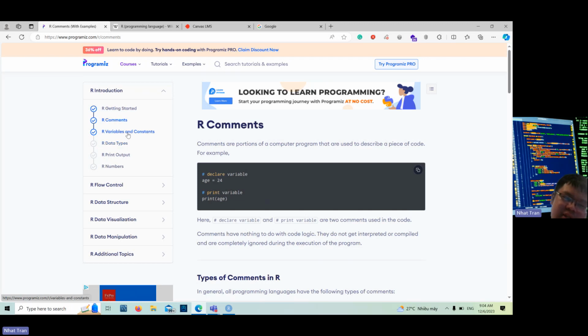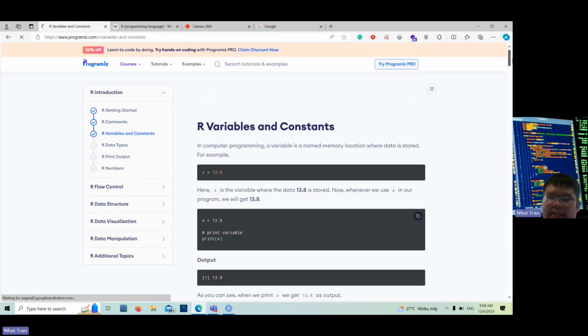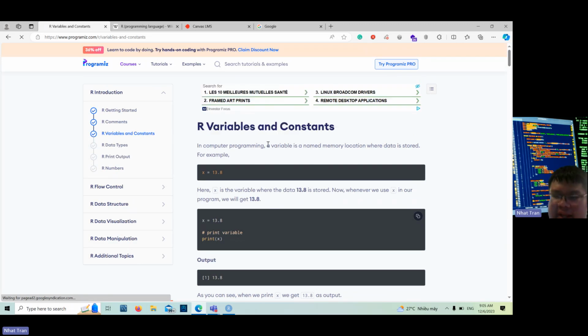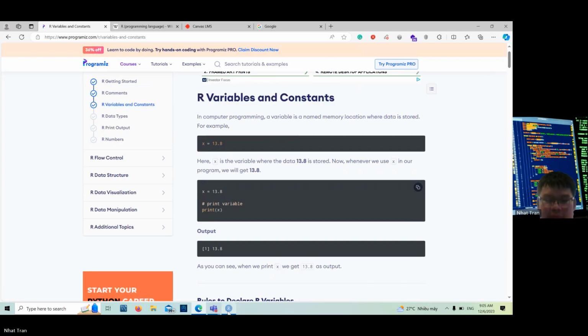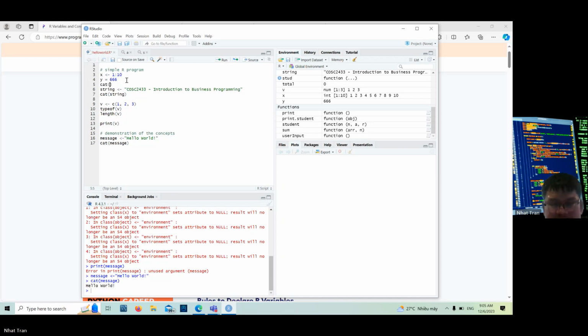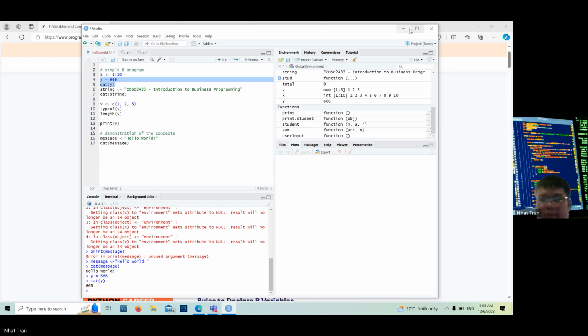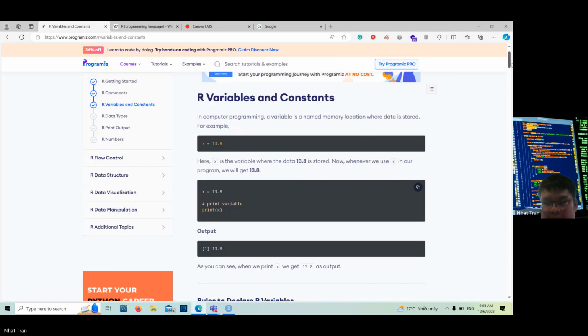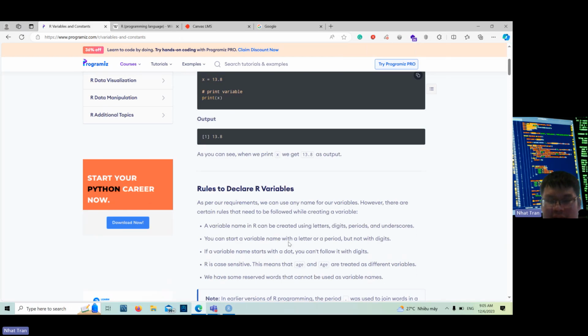Now, we just saw something that's very important. We've talked about the syntax already. Now we're talking about variables and constants. In computer programming, a variable is a named memory location where data is stored, whether or not it's related to memory allocation or dynamic management here. For example, X. You can see that X, Y here, and you can type the Y. See, here's a variable, 666. That means that Y variable is stored, and we get that word as the output.